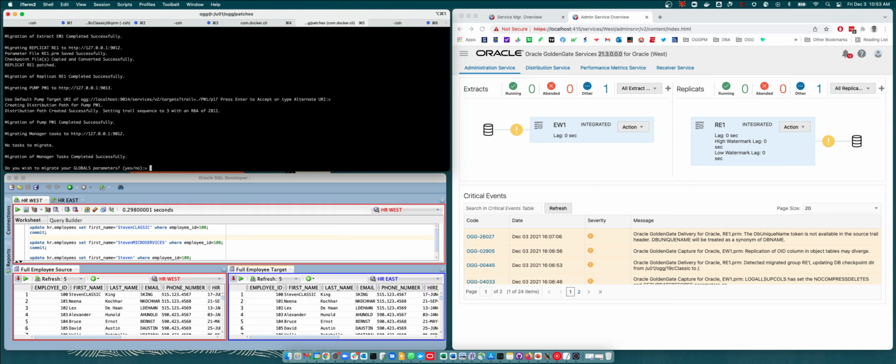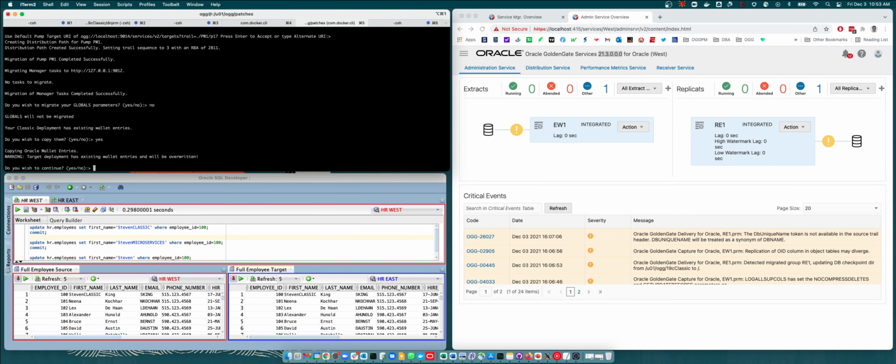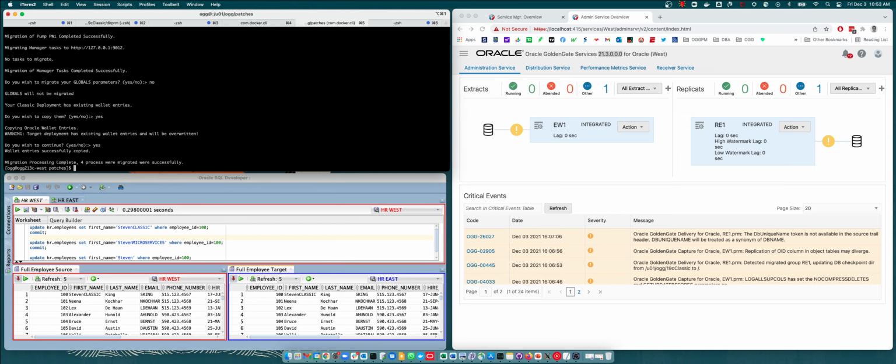Now it's asking me if I want to migrate the globals. I'm going to say no, because I don't have globals in this environment. Now it's asking me about the wallet, and I'm going to say yes. I want to bring all the credentials. It says that I already have a wallet, and it's asking if I want to overwrite. I say yes. With that, as you can see here, migration complete, 4 processes were migrated successfully.